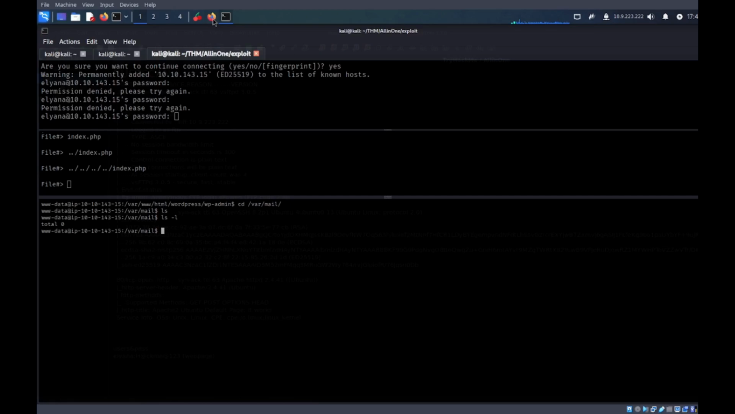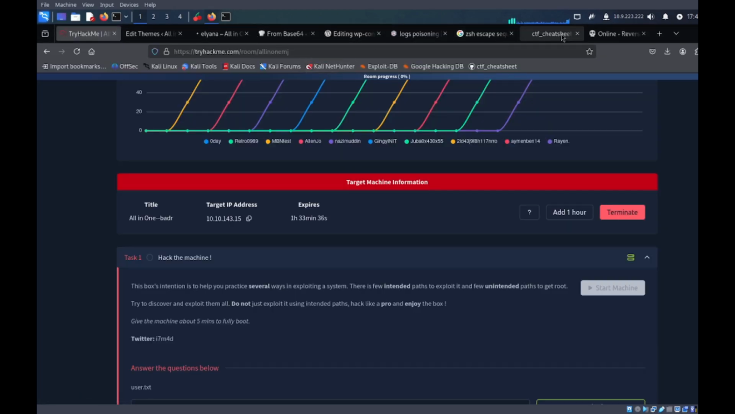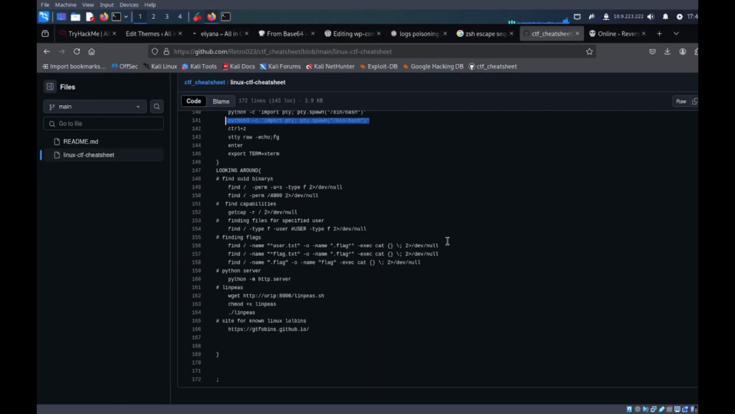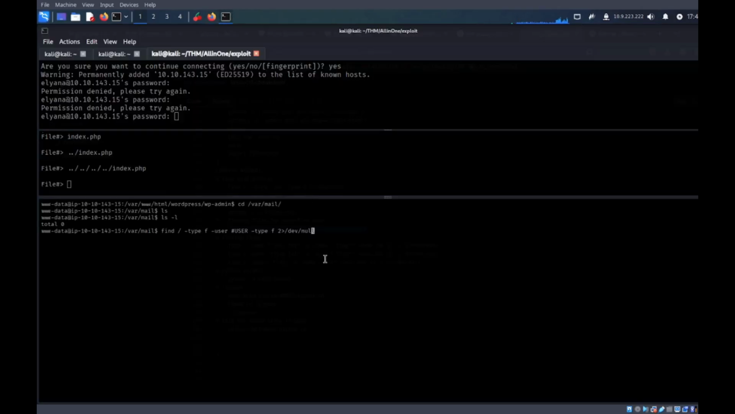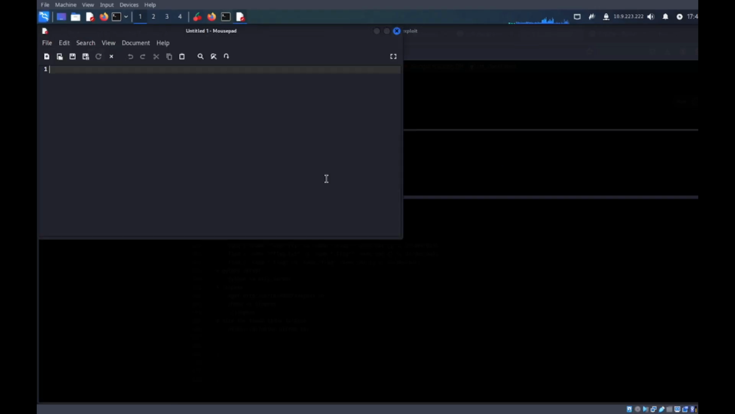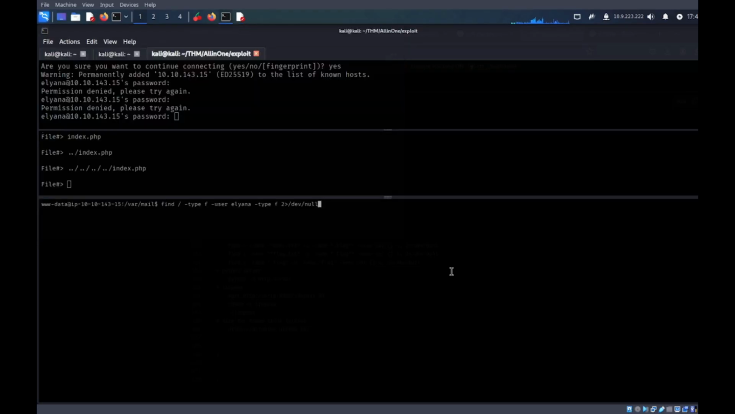Where's her password? She might own the file, so let's grab this find here. And then, why is it breaking? Okay, I'll do this then. Elyana, she owns the file. I should find out this.